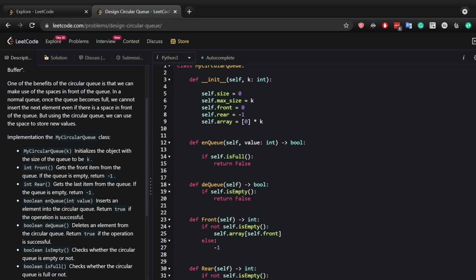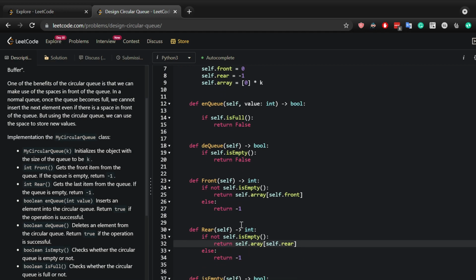Else, return -1. And I forgot to return, as specified by the question here. So now I have solved 4 methods.